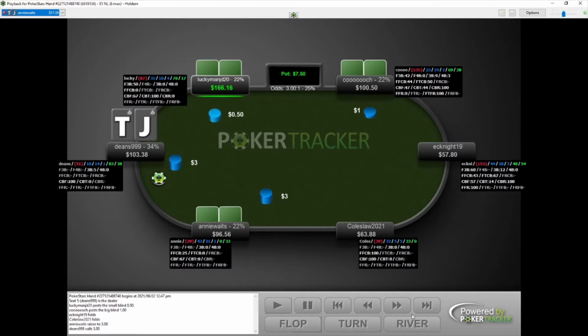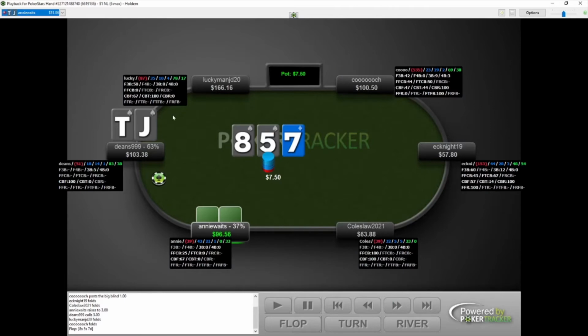So I call, folds around, and we flop two overcards with a gutshot and the flush draw. This is one of the better flops for us for sure. A 9 is super good, any spade is super good, and we also have two overcards.